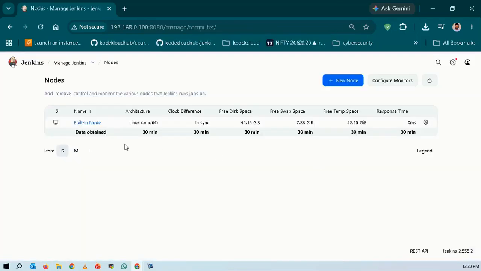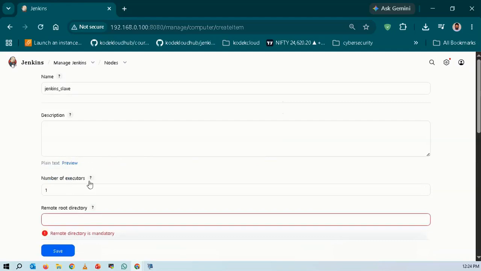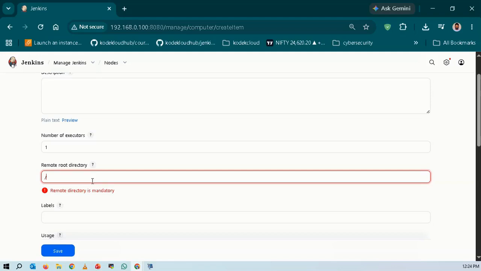The node which is there by default is the controller. Whenever we run a pipeline, it runs on that. So to add nodes, we need to click on nodes, then new node. Click on new node and then add one Jenkins slave. I'll name it Jenkins slave, permanent agent, and then let's add the root directory, /home/jenkins, and then label it.